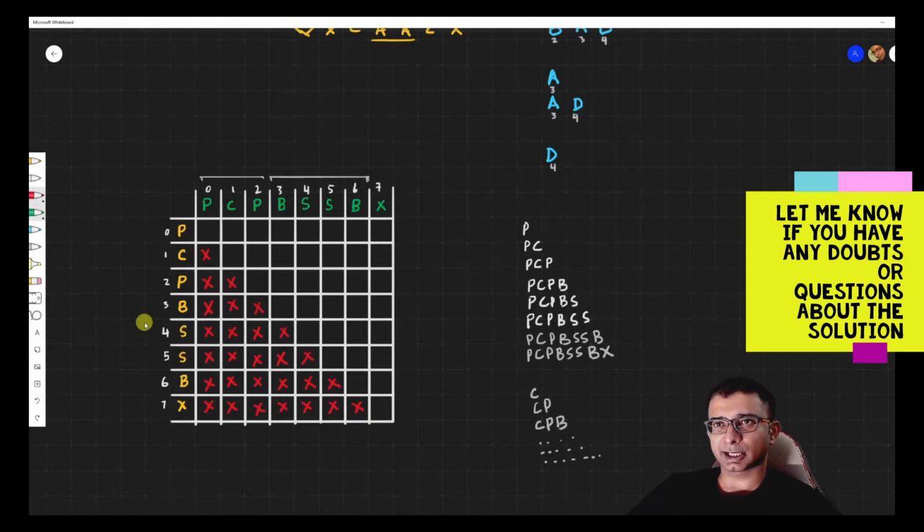These are all single characters, and single characters are always true. So this is our base case for the odd number of characters, right? Now we have to set the base case for our even number of characters, where we have two characters only. So what we are going to do is compare this P with C, C with P.